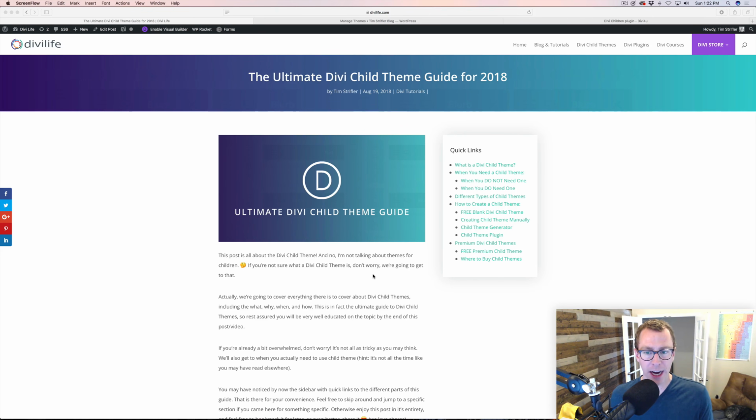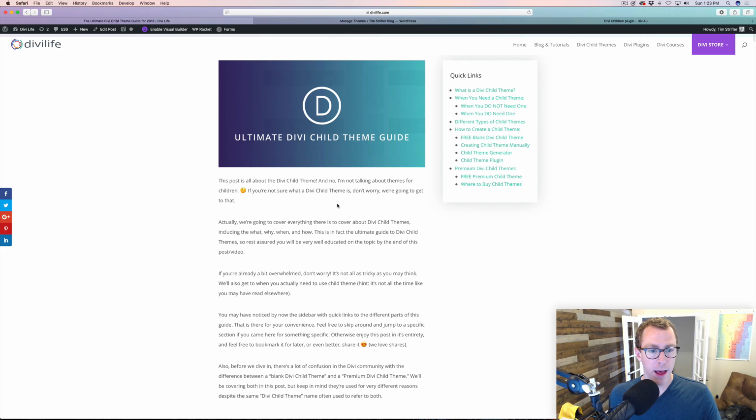And then there's actually a few different bonuses that are a part of this child theme. So there's a free blank Divi child theme, and I'm going to talk about what that is and show it to you, that you can download. And then we actually have a free premium child theme as well, which sounds like an oxymoron, free premium. But basically it's a free child theme that normally you would have to pay for, and it's the quality that normally people charge for, but you get it for free in this tutorial. So let's go ahead and dive right in.